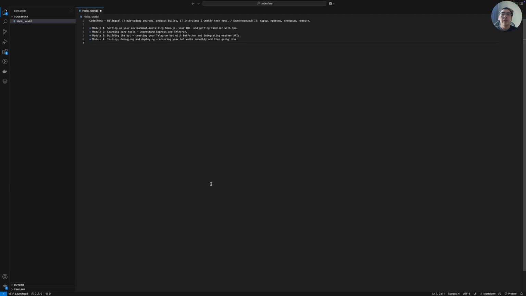So module 1 will be about setting up your own environment, installing Node.js, your IDE, and getting familiar with package management systems like NPM. Module 2 will be about learning core tools, understanding Express.js and Telegraf as a framework. Followed by Module 3, which will be about building the actual bot, creating your Telegram bot with help of BotFather and integrating the weather APIs. And finally, Module 4 will be about testing, debugging, as well as the deployment to make sure that your bot works smoothly and then going live.